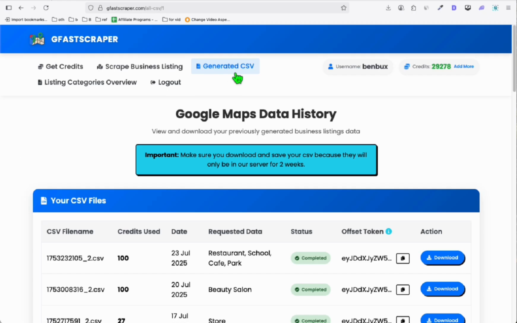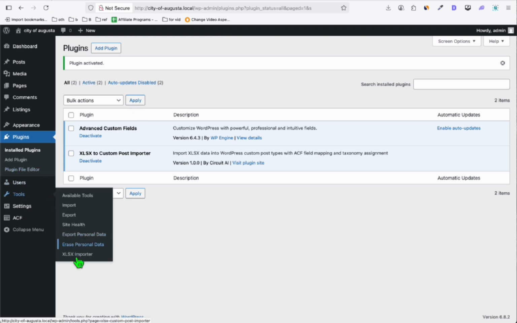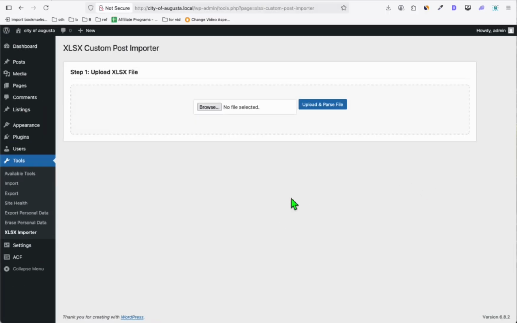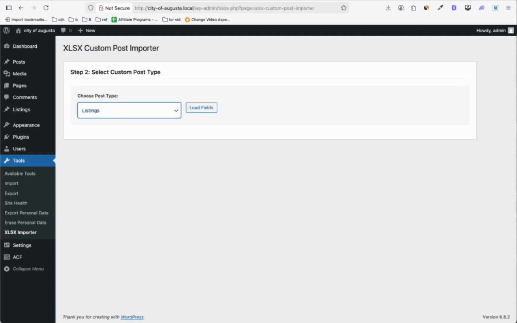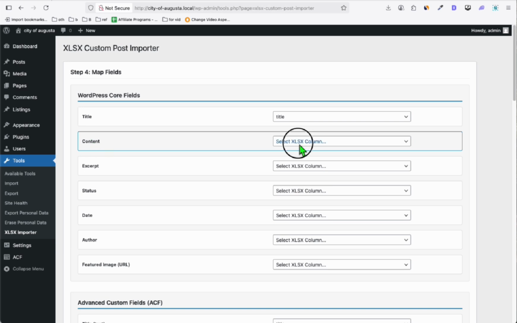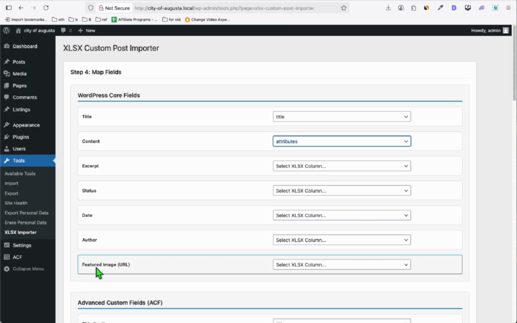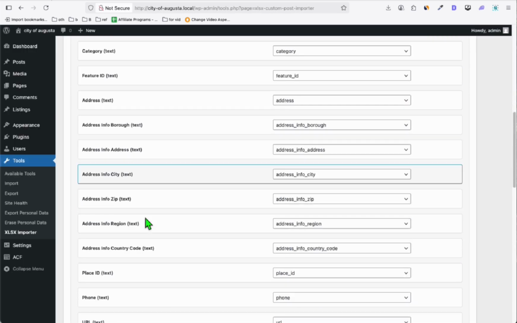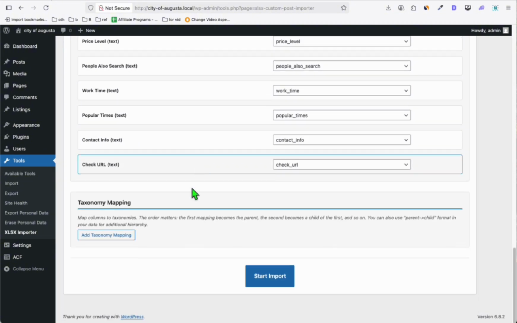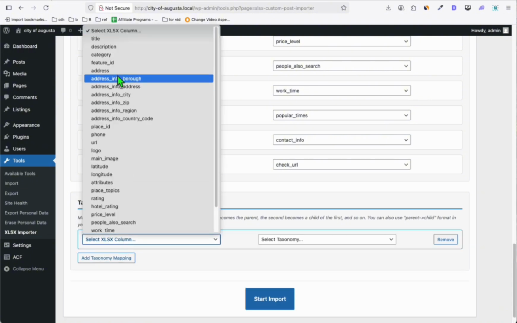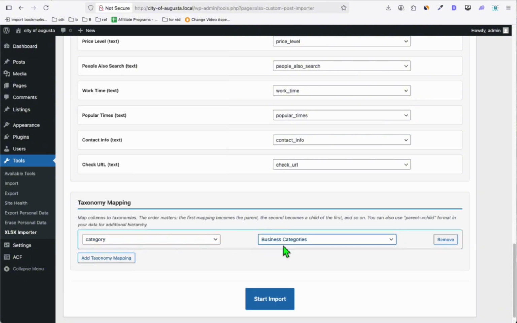All right, once it's saved, go back to here, click Tools, and then here in the XLSX importer, we're going to upload that Excel file and click Upload and Parse File. Now select Listings, click Load Fields, and here we just have to map the content, which is the attributes. If you use this custom prompt, the featured image, we will have it as main image. In the advanced custom field section, you don't have to do anything, they're mapped by default. What you need to do is this taxonomy mapping, which is very simple. Click this, map it to the category column and select the business category. That's it, and start importing.